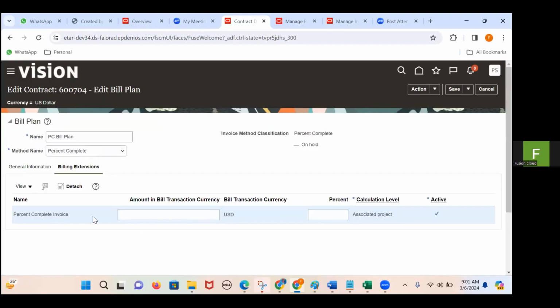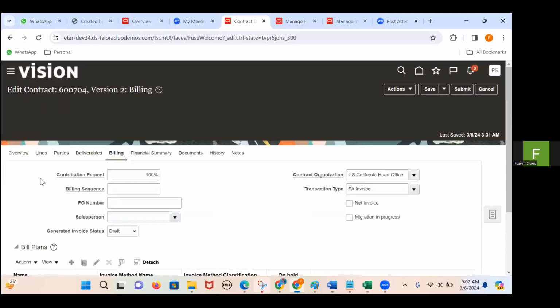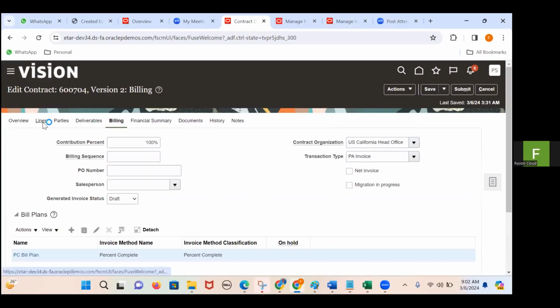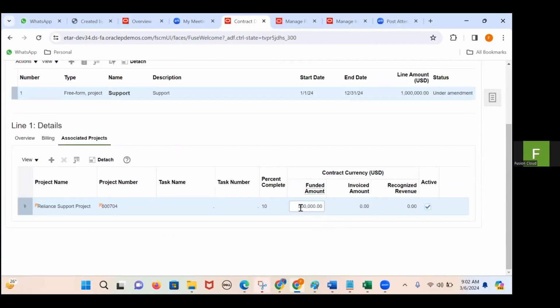Now, if you see carefully here, the calculation level we have seen is associated projects. When I expand this calculation level, I can see two options: one is associated project and the second one is the contract line. If we have given the calculation method as associated project, that means at the line level, how much is the funding amount? Based on this, the 10% will be calculated as an invoice amount.